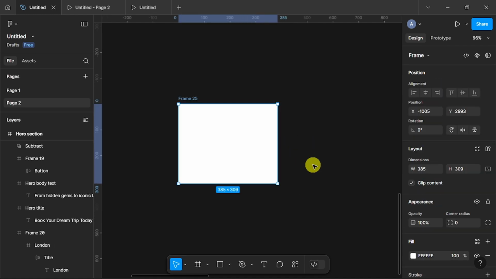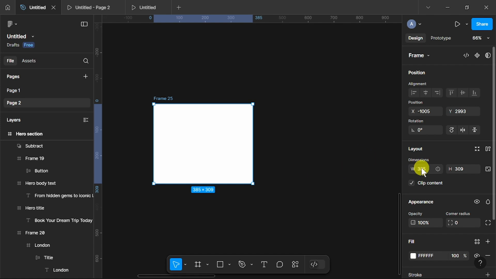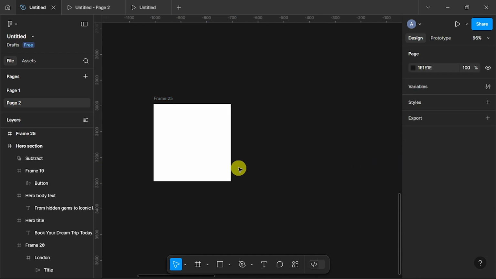Then once you do this, the next thing you're going to do is come to your layout under dimension. Then the width, you highlight and change it to 300. Then you come to height, then you change it to 300. So once you've done that, you're going to have this.